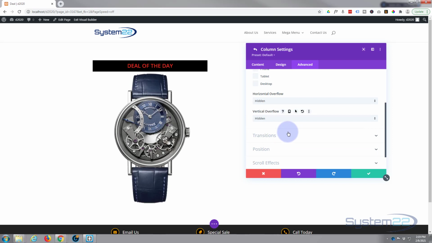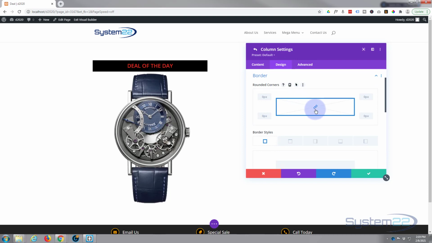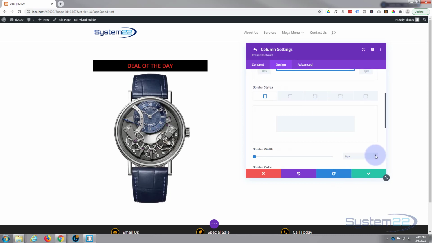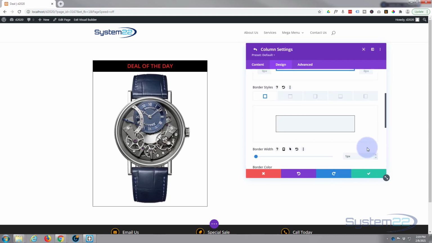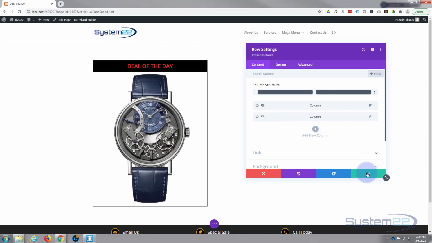Great. And also while we're in here, let's go to our design. I'll give it a tiny little border as it's a white image, just to offset it. Just going to make it 1 pixel black. Fantastic. Brilliant. Okay, so let's save this column.